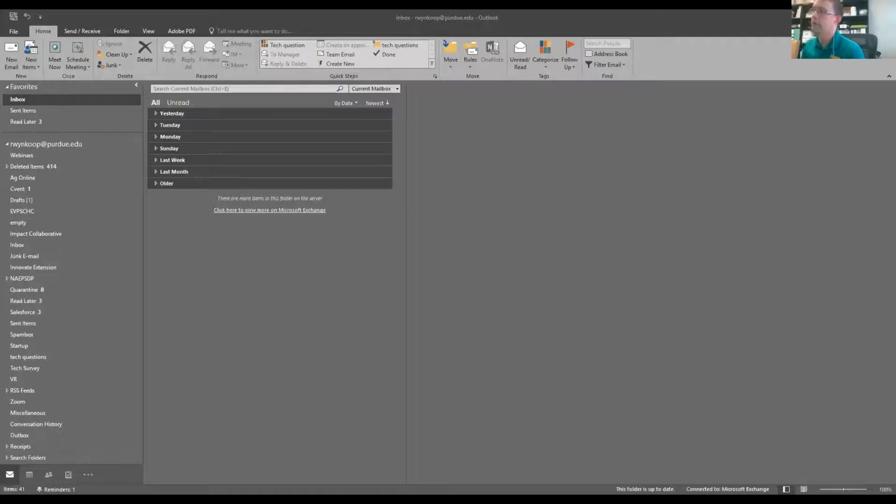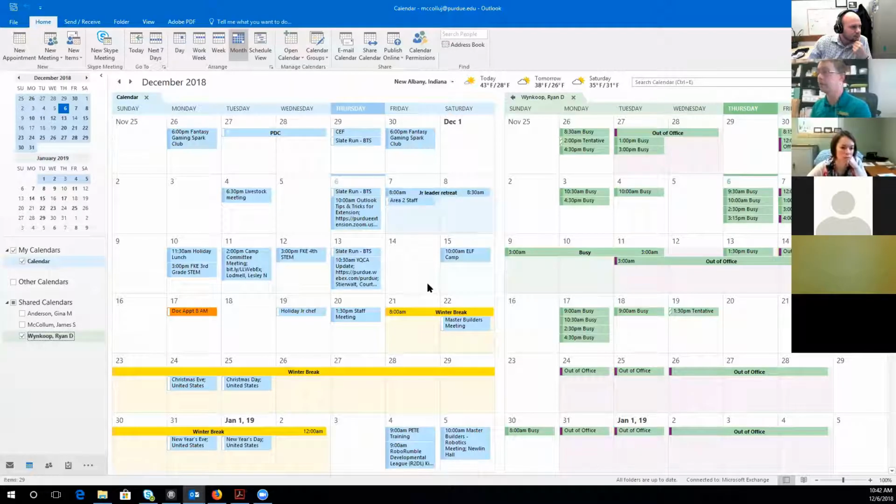And then once you do that, if it's somebody in your office, you can be like, listen, just go in there and hit the open calendar, and then they should be able to pull up your information, and it should update pretty regularly.